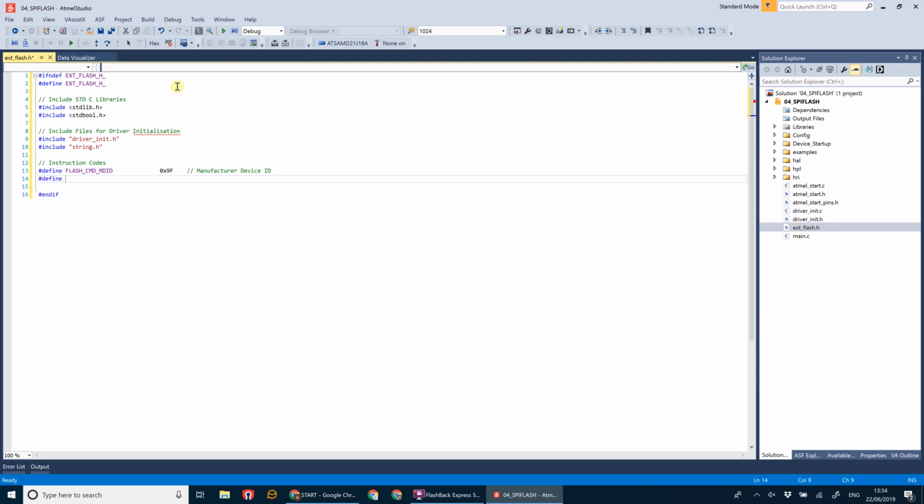The next one is to read the status register. So this is how we read the device to see whether it's busy or whether it's ready for a new command. So flash cmd read status, and the code for this is 05. Next is our program command, so this is to write to the Flash device. And the code for this is 02. The next command is our read command, so we read data from the Flash device, and this is 03.